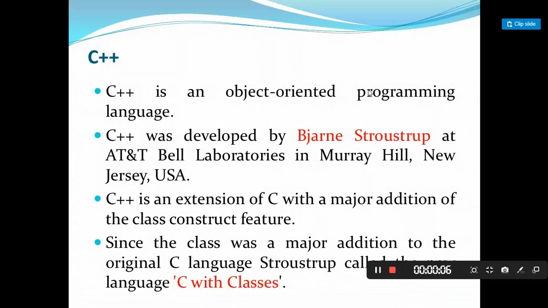In an earlier video, I just explained the OOPS concepts. There are several OOPS concepts: object, class, data abstraction, inheritance, and polymorphism. So these are some of the OOPS concepts we have already done. Now, beginning with C++.